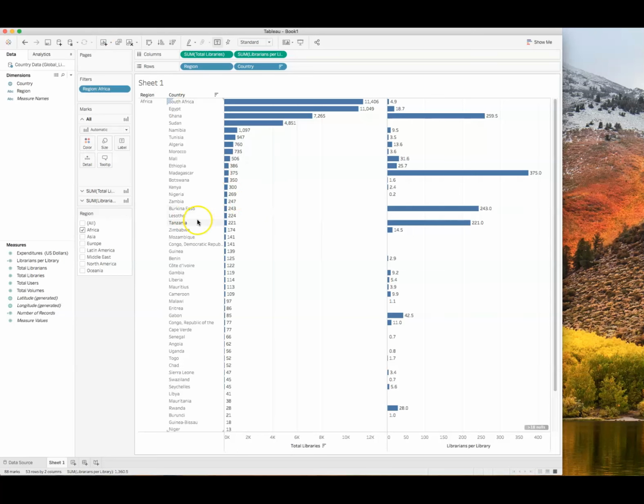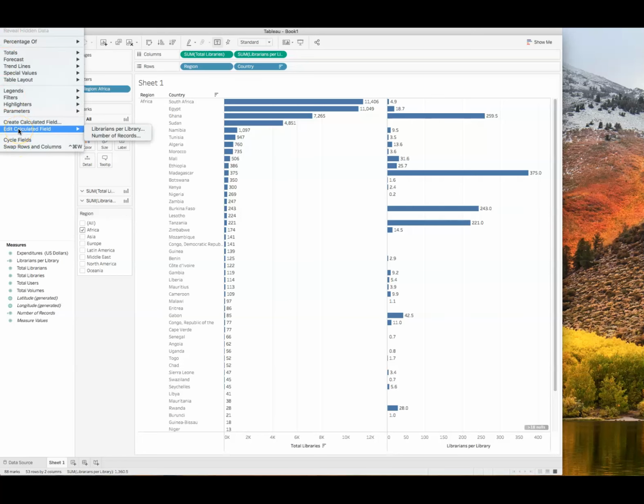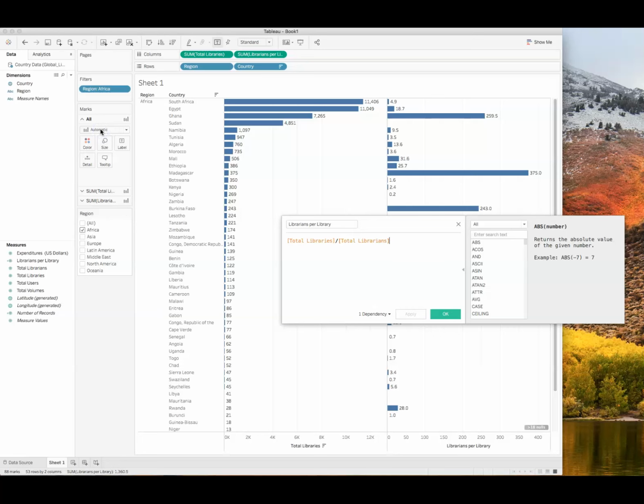and what you'll notice is that we got it backwards. Oh no, what do we do? This is horrible. I have to redo this whole chart. No, Tableau is powerful. So if I was just to go back and go to Analysis and go to Edit Calculated Field, and I go to Librarians per Library, and I look, oh, boy, I reversed that. That's kind of silly. So I want total librarians divided by total libraries.